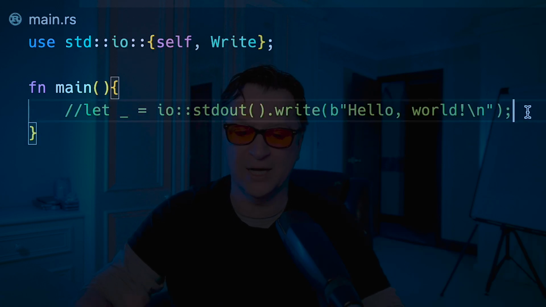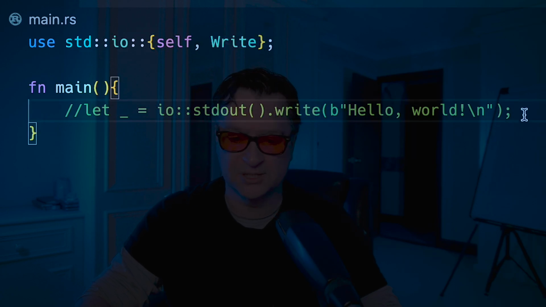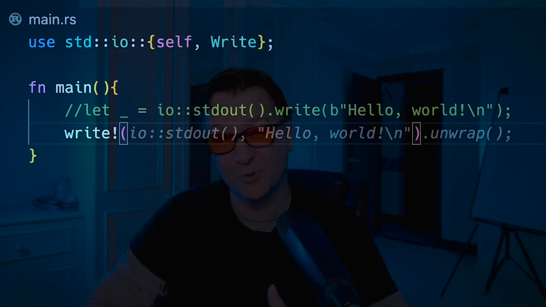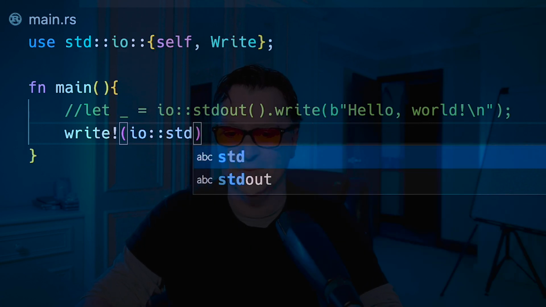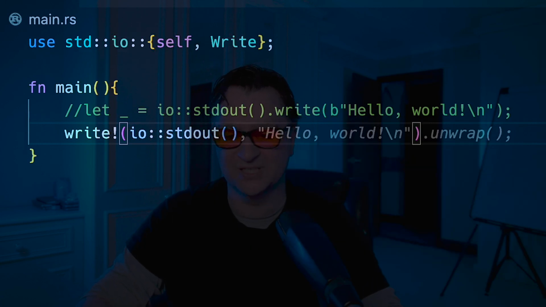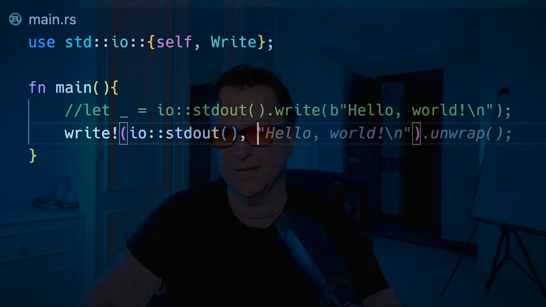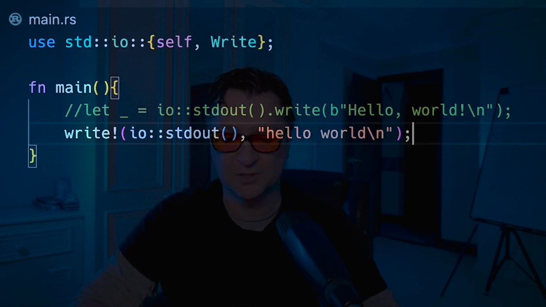I could rewrite this with a macro that is provided as part of standard IO. So let's do that. If I do a write bang, what I could do is tell it that I want to use standard out. I could use file system, whatever. But what we're going to do is say, go implement a new instance of standard out, pass that into the write macro. And now I can do a hello world. For a second, I'll put the end of line character there, \n, so that we can get hello world in the output.